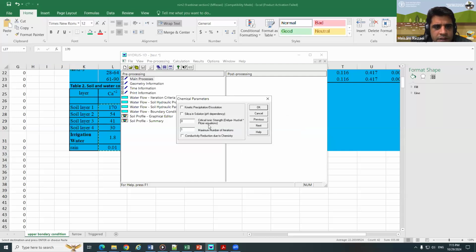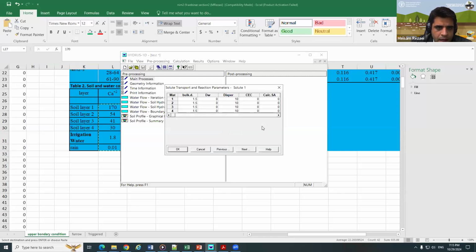Again, since I don't have the kinetic data of precipitation and dissolution, silica solution, I leave this window as it is, like 0, maximum number of iteration 1. Go to the next. In the next one, we have again the materials, and the first column is the bulk density of the material. I would say like 1.5 for the moment is okay for the layers.